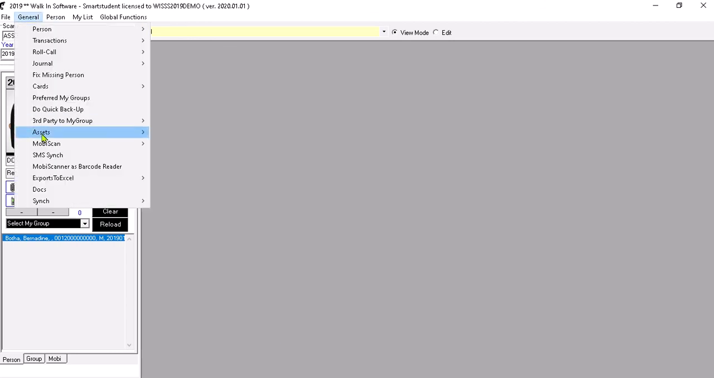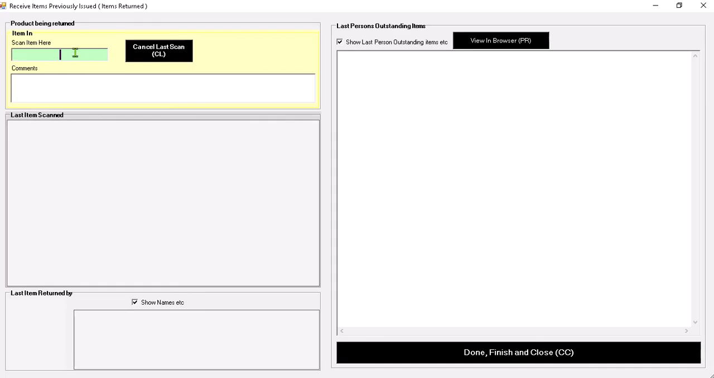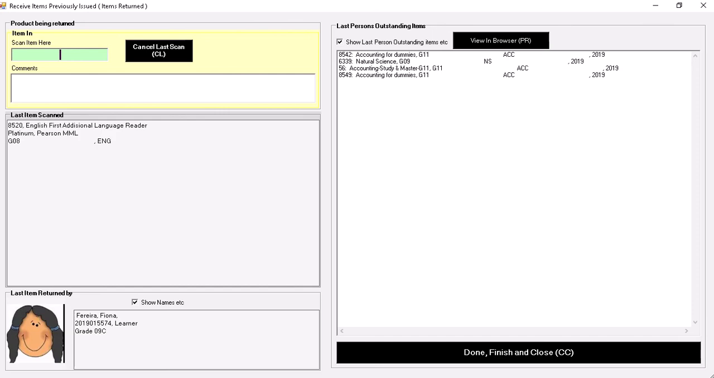Let's go General, Assets, Items being returned. It is not necessary to scan the person. You can purely focus on scanning the assets. So let's scan that. This is a book, English First Additional Language, that was issued to Ferreira Fiona, and these are the books still on her name.